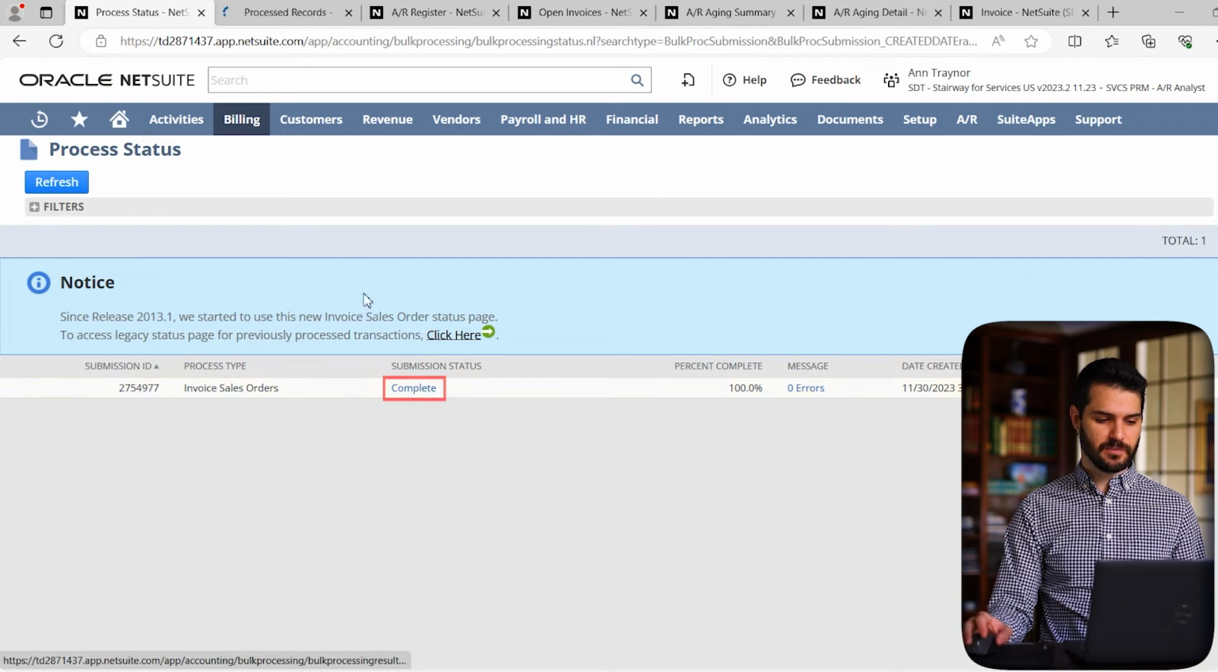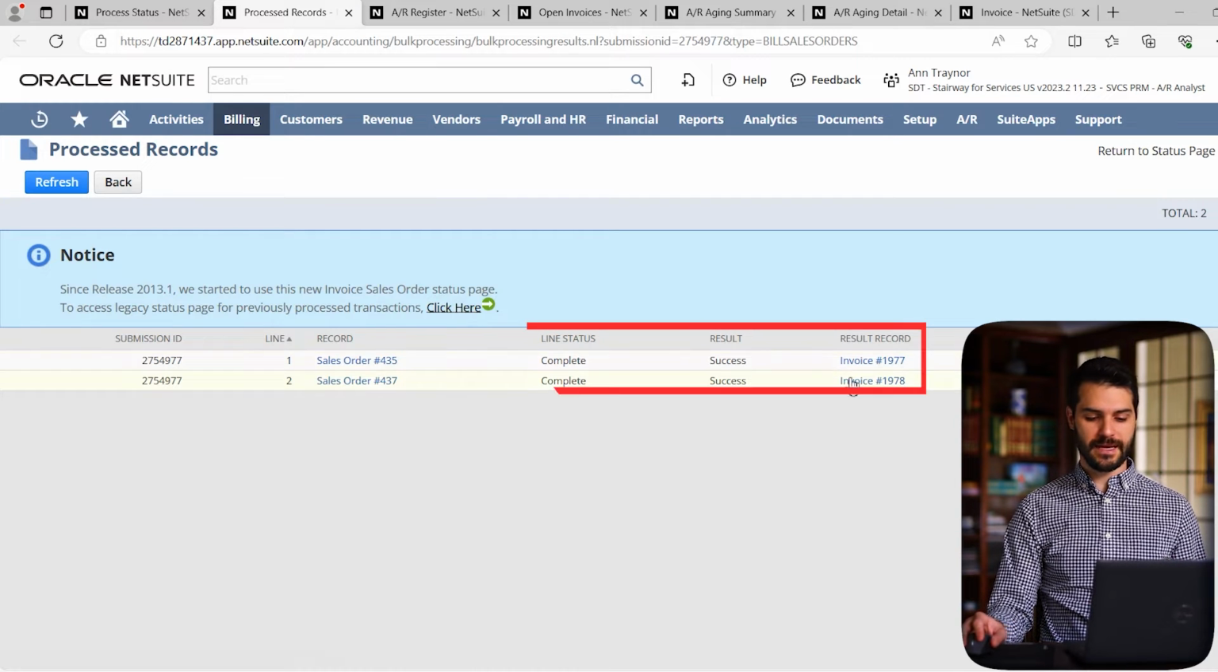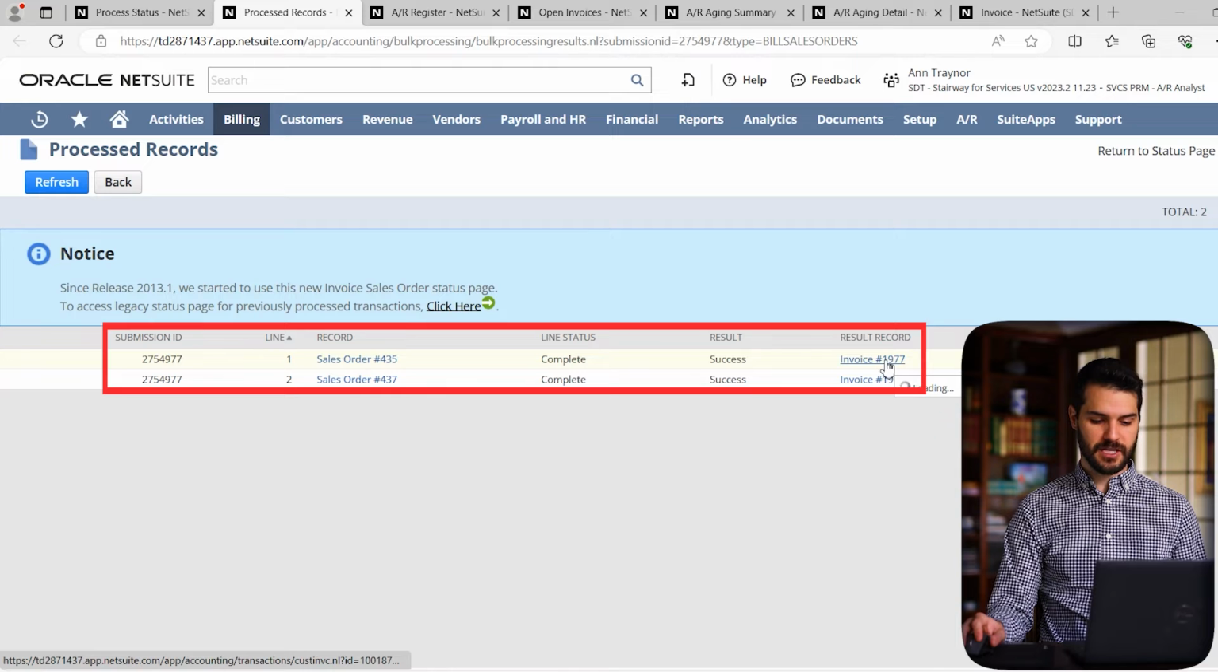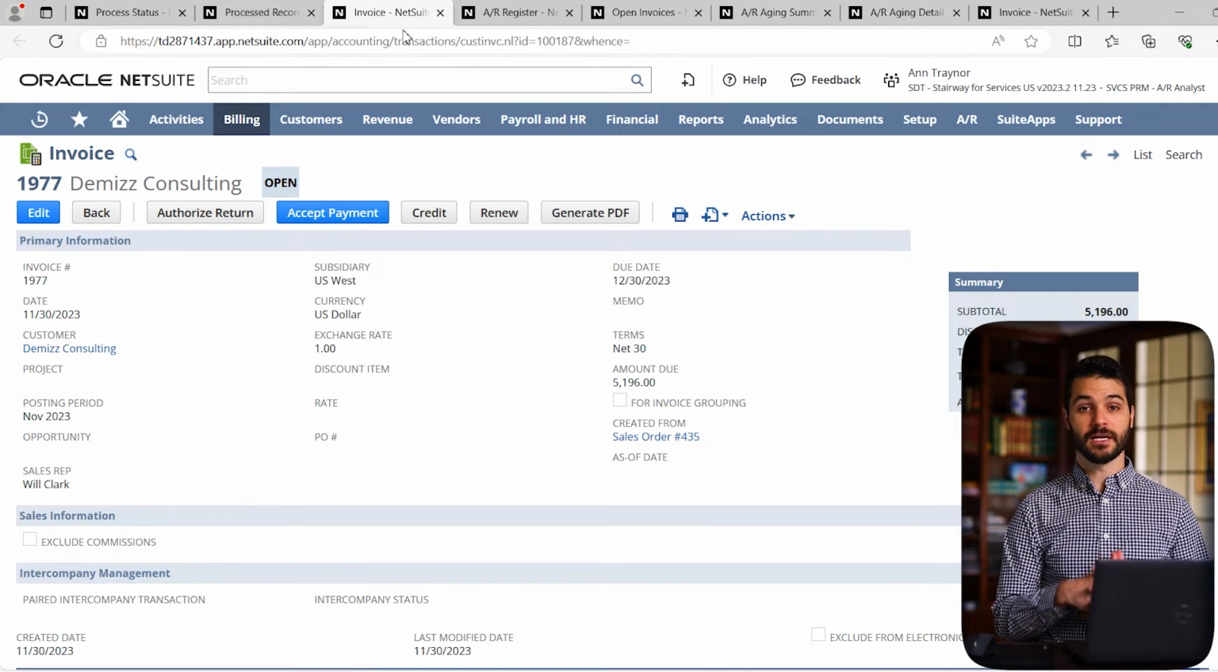If I actually click on this complete status and go here, it'll actually show me each sales order, what is the invoice that was generated. So let's say I come here to this invoice and click on that. I can actually take a look at the exact invoice that was generated simply by going through that process. So that whole aspect of invoicing sales orders, that's a second method for doing that.